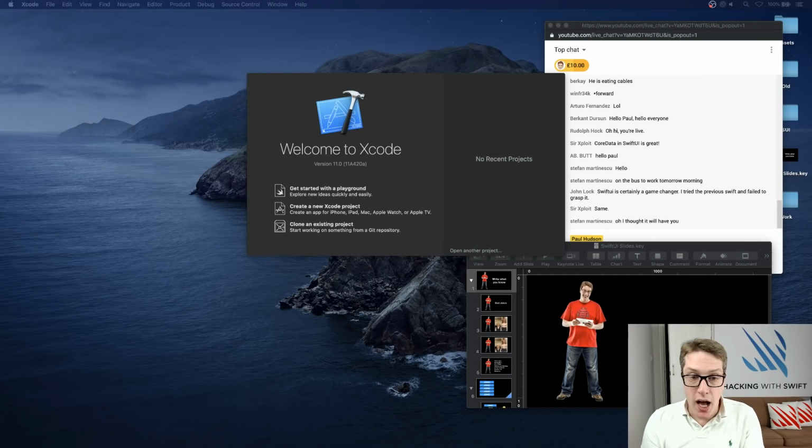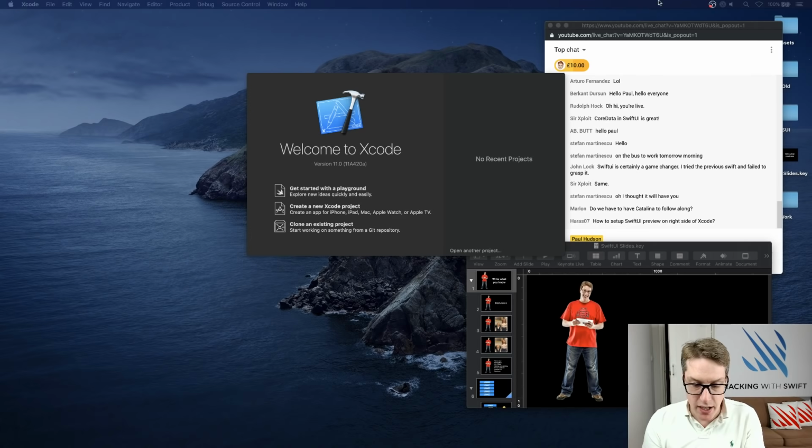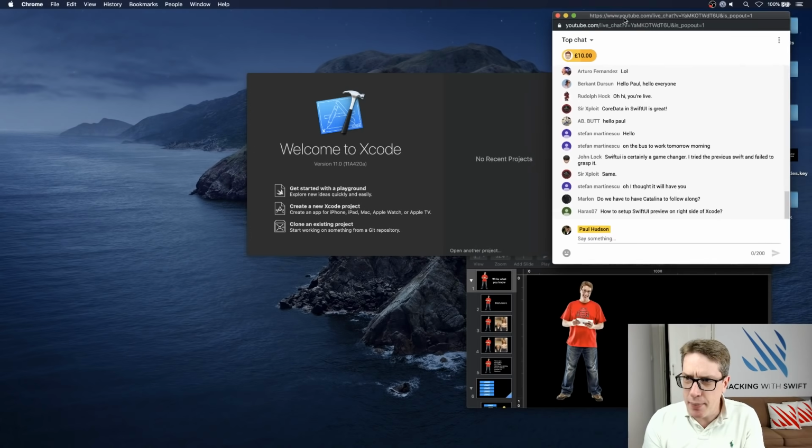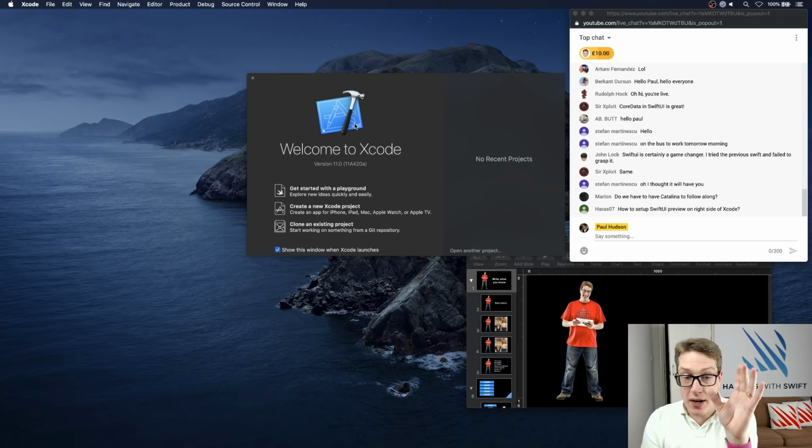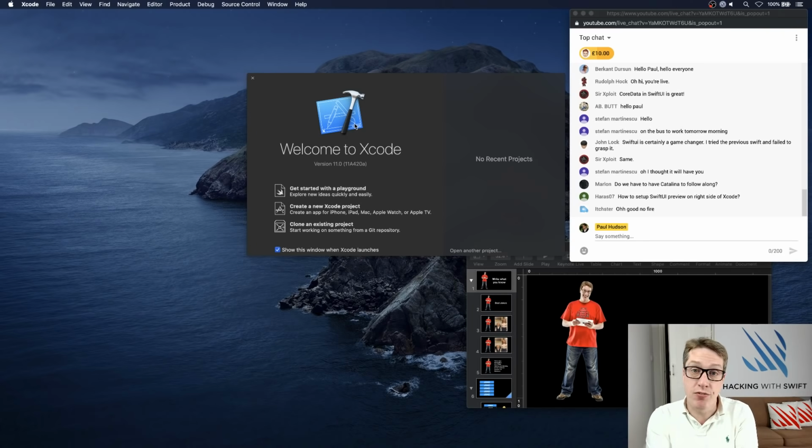Awesome. So, as you can see on my screen, I have the chat window up here. I'll make it nice and big so you can see what's going on. I have Xcode 11, the finished shipping version from the Mac App Store. You will need that if you want to follow along in SwiftUI. You don't have to have Catalina.